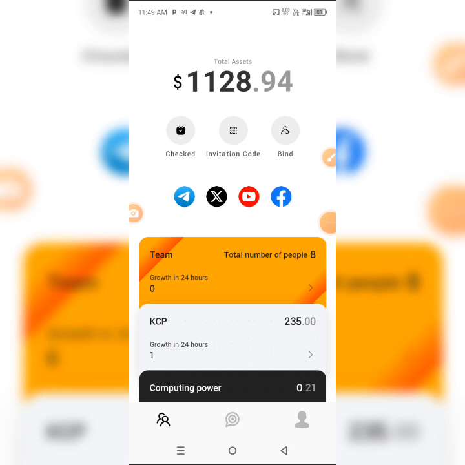So right now I'm having 1,128 worth of this coin. Depending on how I'm going to be paid, then I'll know the value. So right now, this is the first airdrop I just want to work out, you understand.